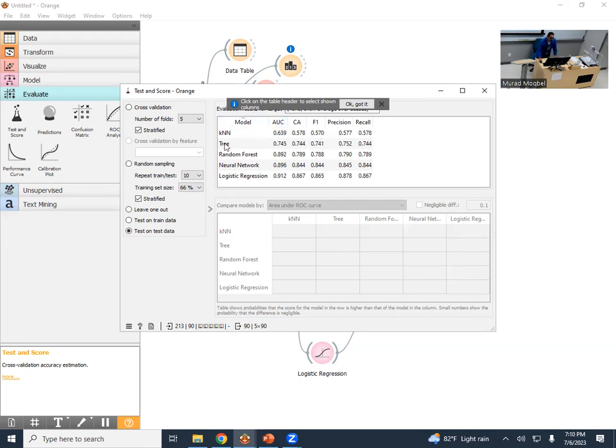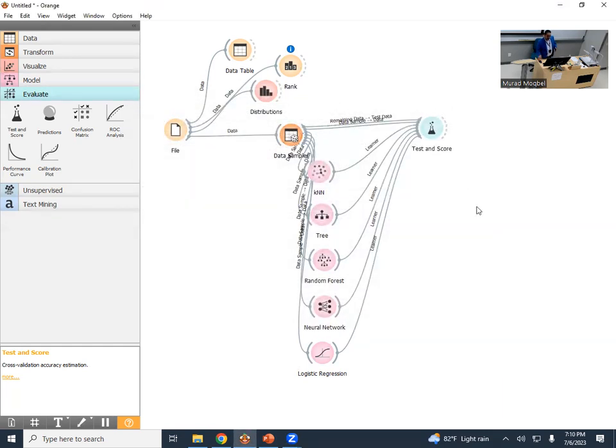Now we have different algorithms here. Can you tell which algorithm is performing better? The logistic regression, because the area under curve is 91%. The highest can be 100%, so this one is 91%. So the algorithm that we want to deploy is actually the logistic regression, if we want to do that.